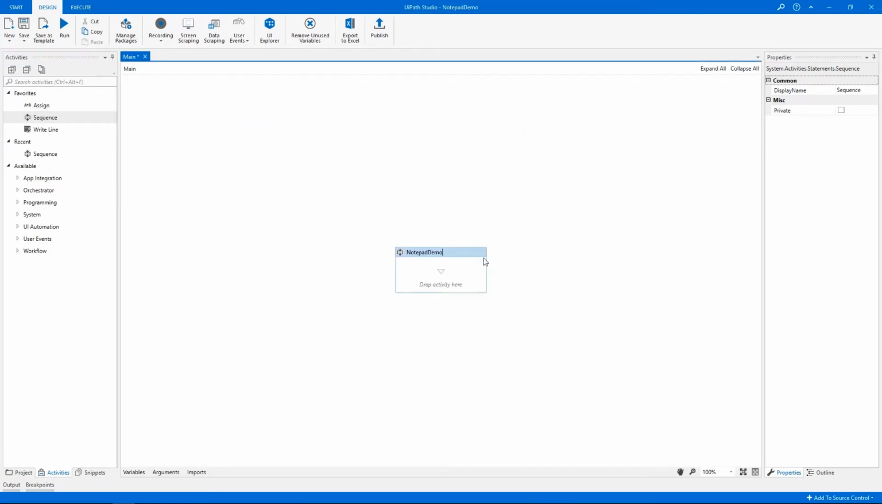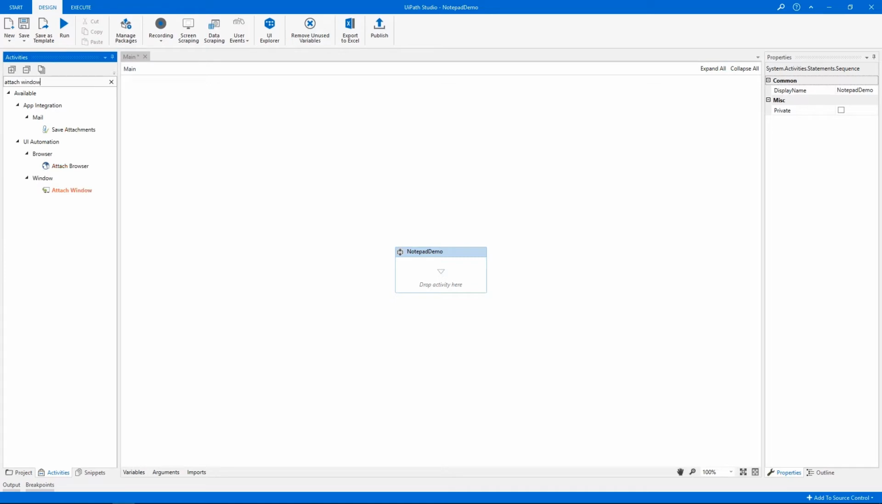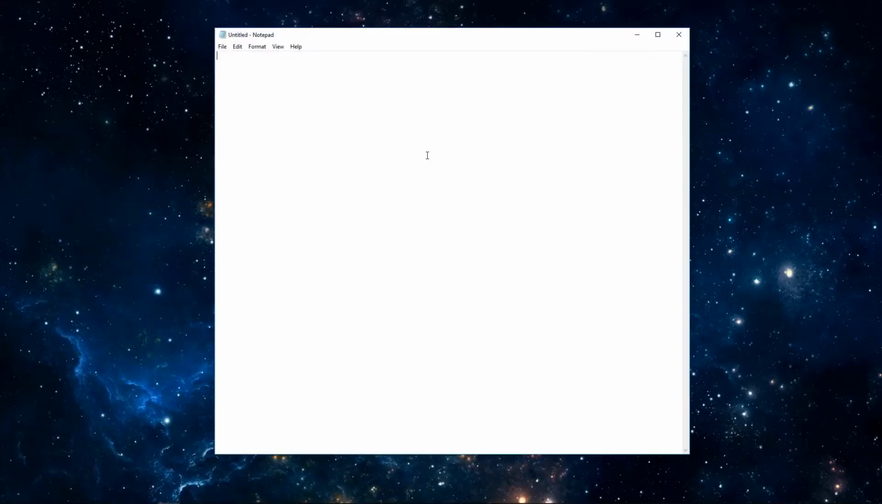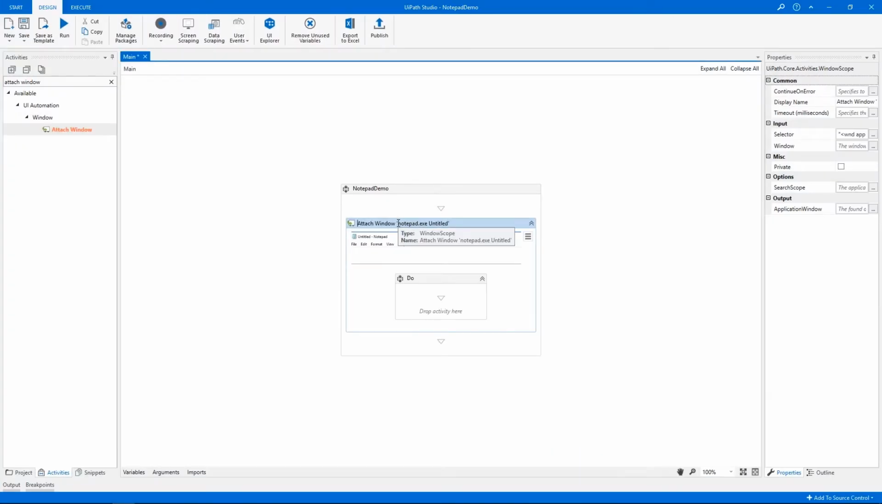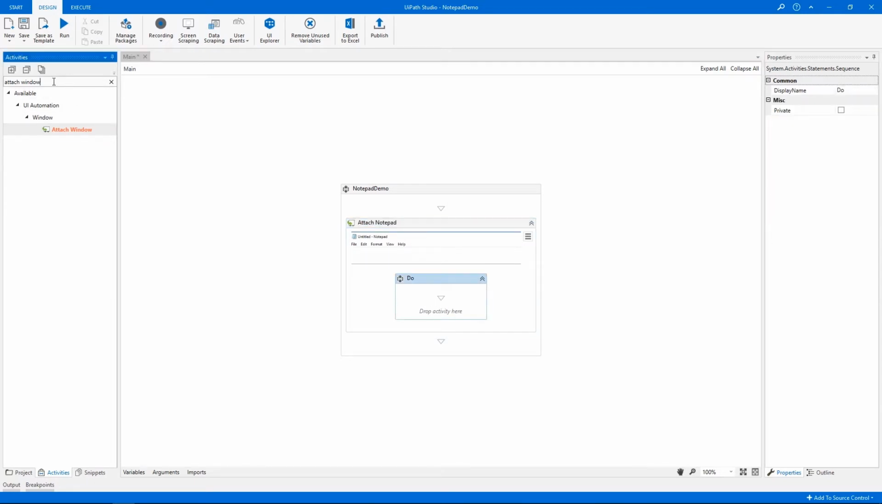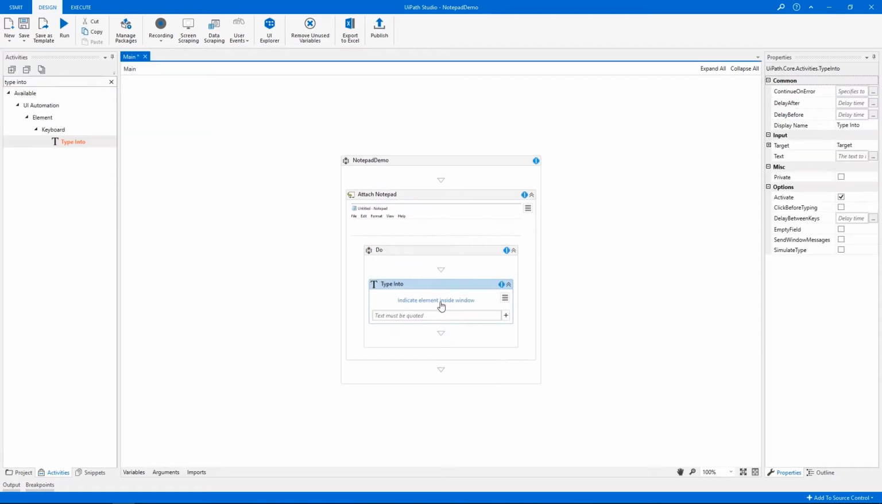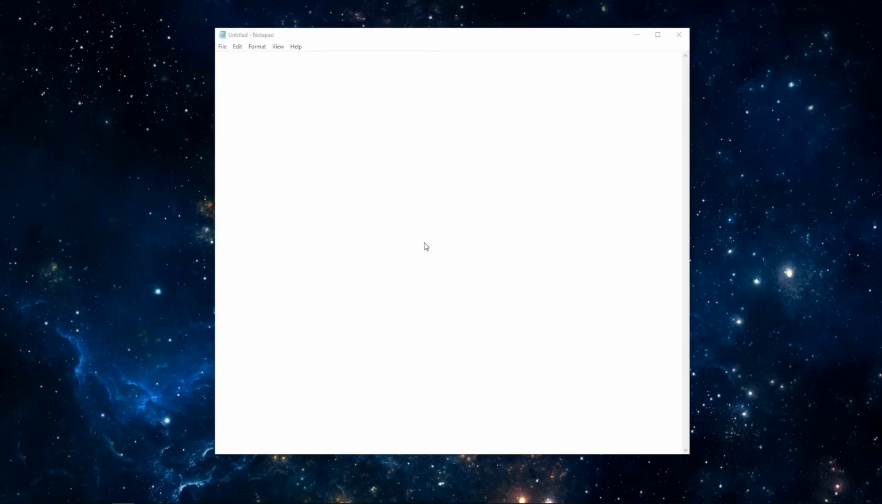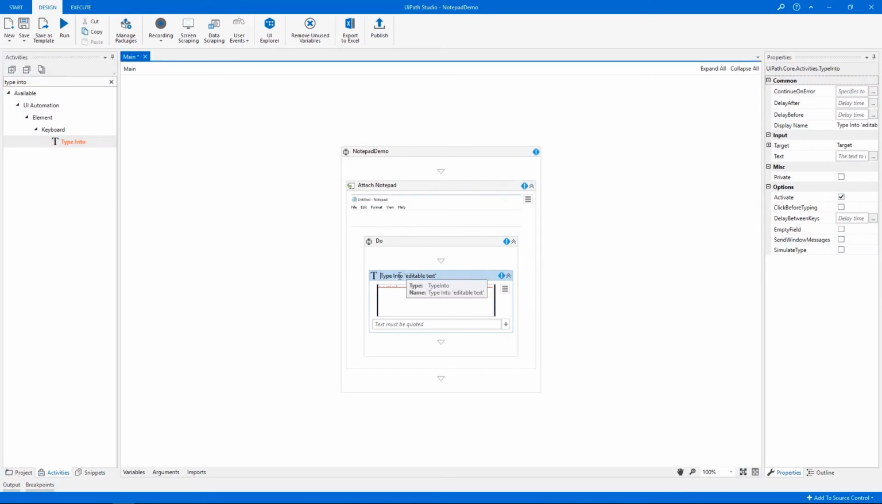Second thing, we'll add an Attach Window activity and select Notepad again. As a best case practice, we'll rename all of our activities accordingly. Next, we will search for a Type Into activity, drop it into the Attach Notepad container, and type in the text that we want to edit in Notepad.